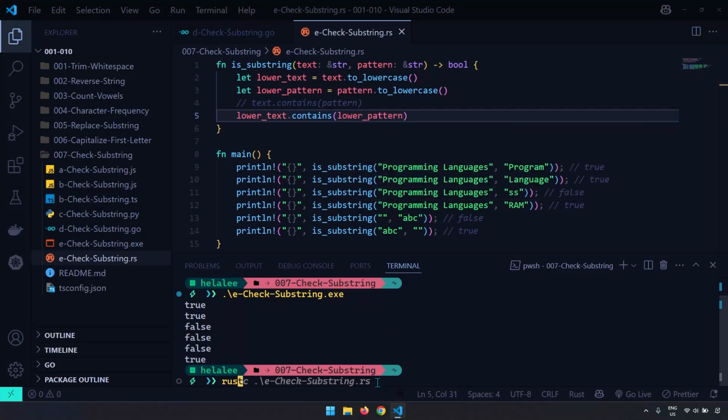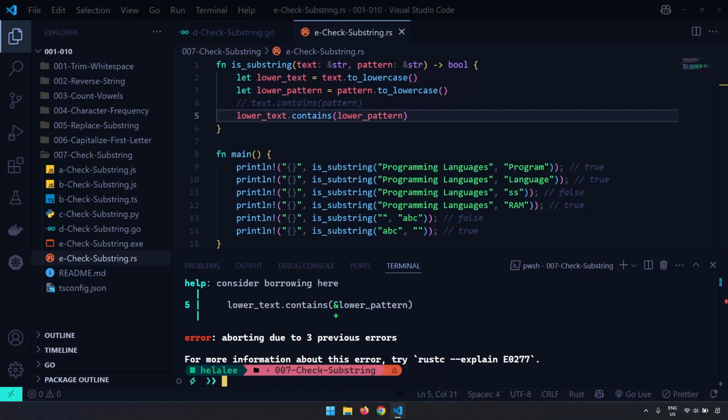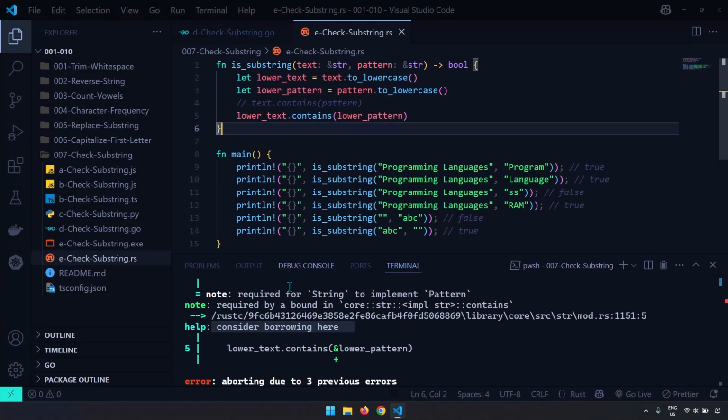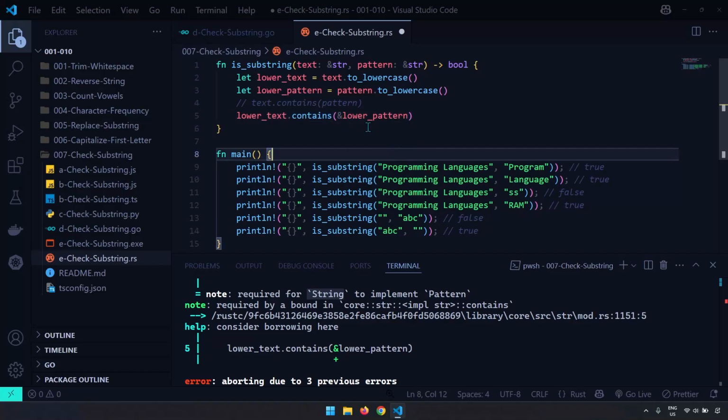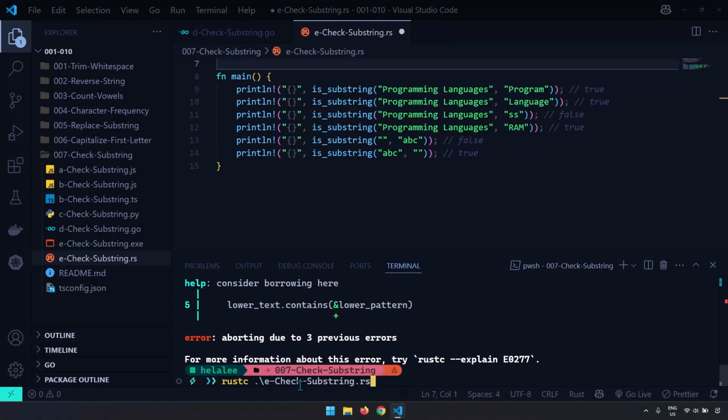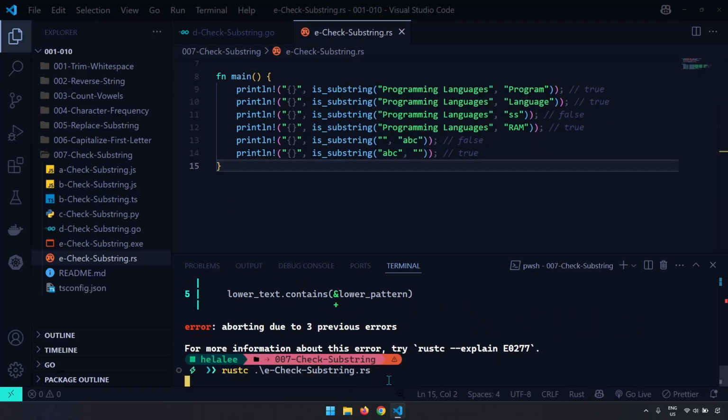Now Rust C. And the reason this error happens is it says consider borrowing here. What we are actually doing is passing ownership to contains. It is suggesting that if you want to pass in ownership, you need an owned string type, but here we have a string slice. So we need to pass in a reference. The way we pass in a reference in Rust for a specific variable is by passing that ampersand. And now it's going to be happy. So let me save this and let's run it.